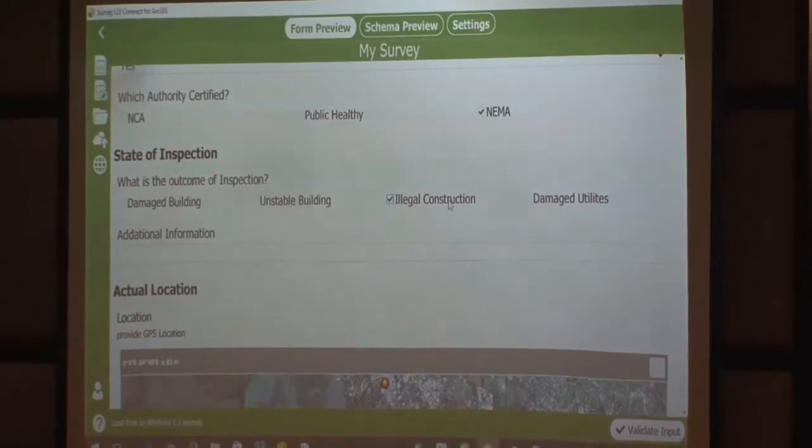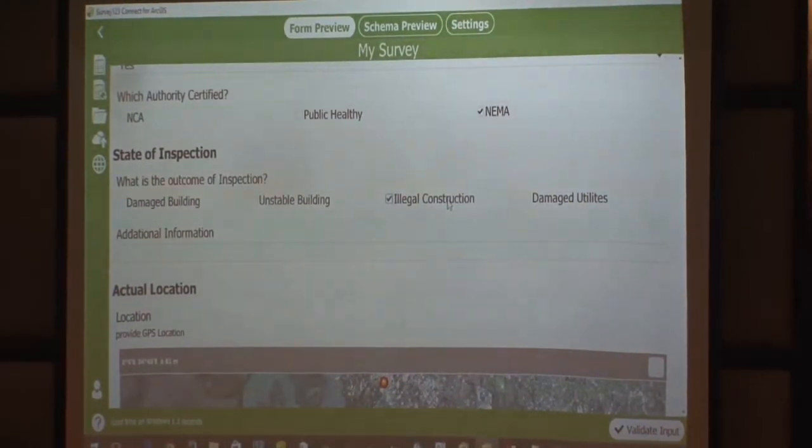What is the outcome of the inspection? That is now the officer: illegal construction, unstable building. You can select all these, right? And you can add more information here depending on what you see on site. Swampy area, just that. So you can populate the form with whatever questions you want to receive.